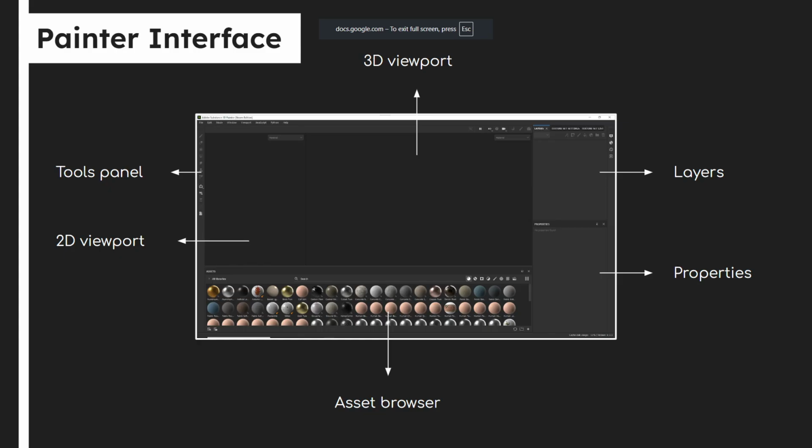Okay, so let's take a quick look at the Painter interface. Hopefully you've all got it opened up. There's a lot. Still downloading? It will take a while. For now, I'd say just follow along. Then when it downloads, try to catch up with the slides.